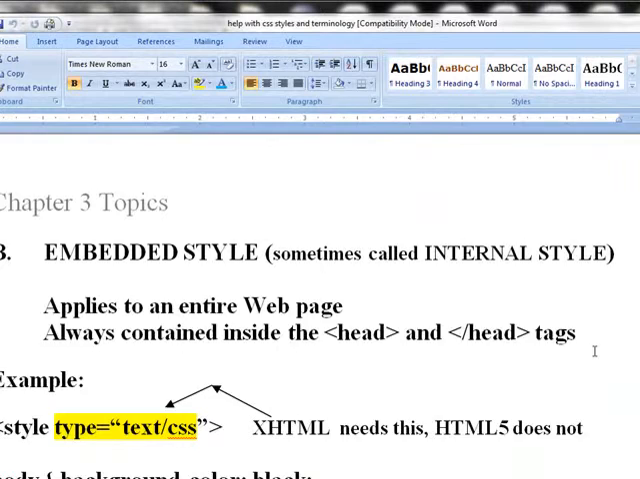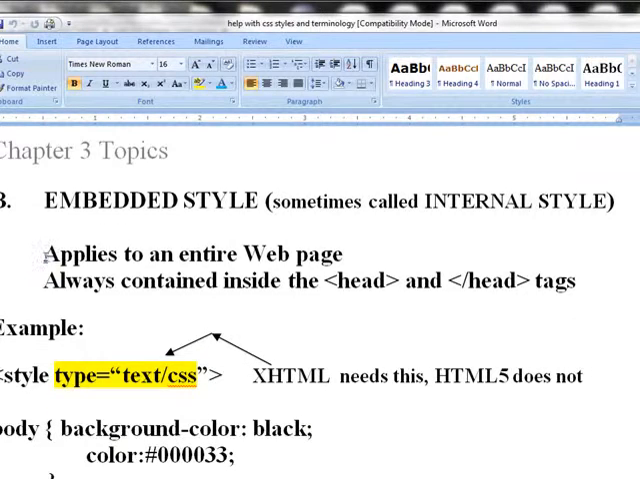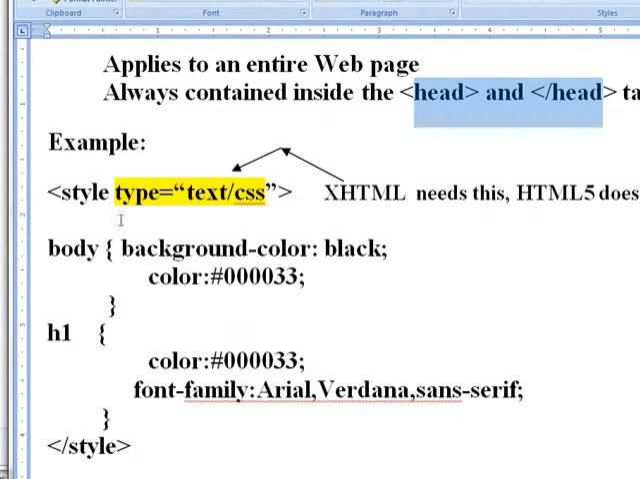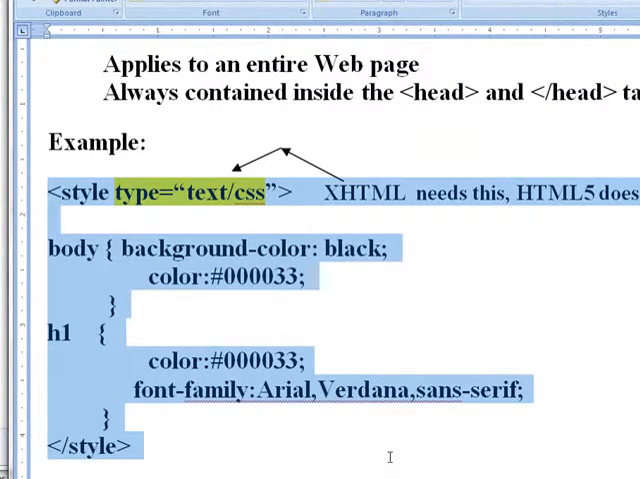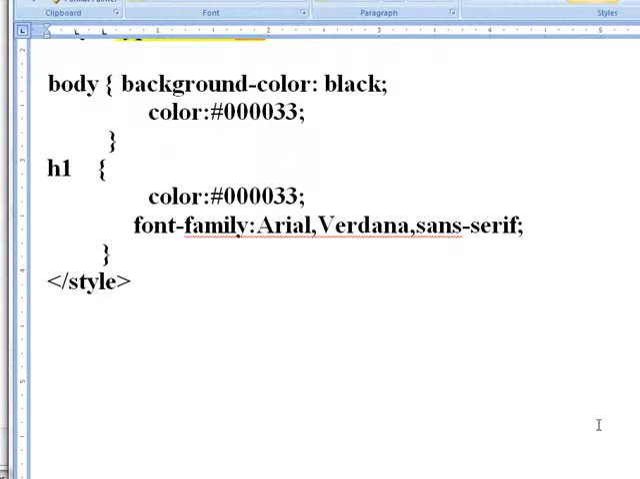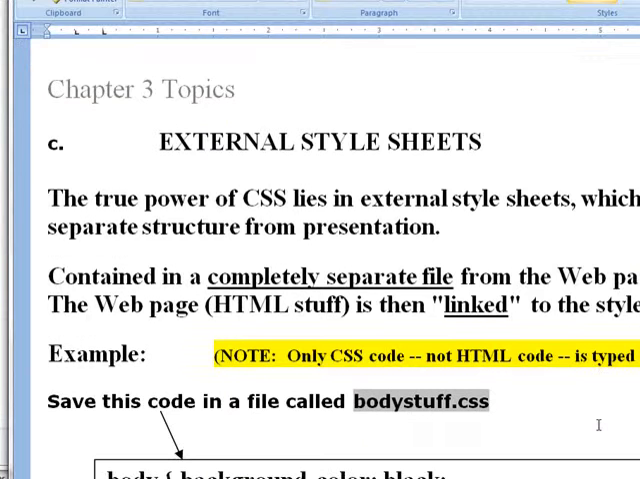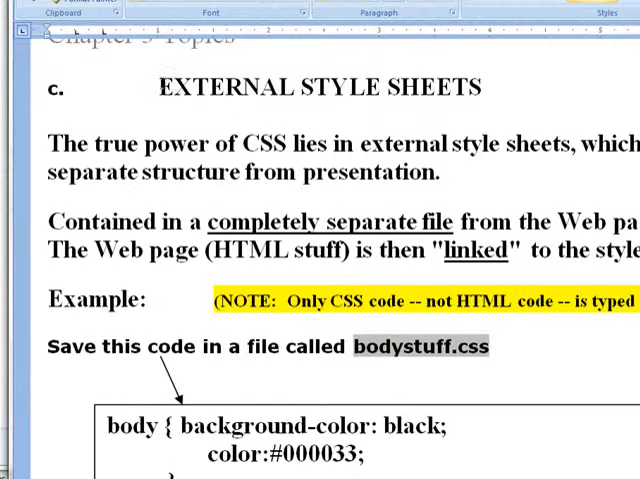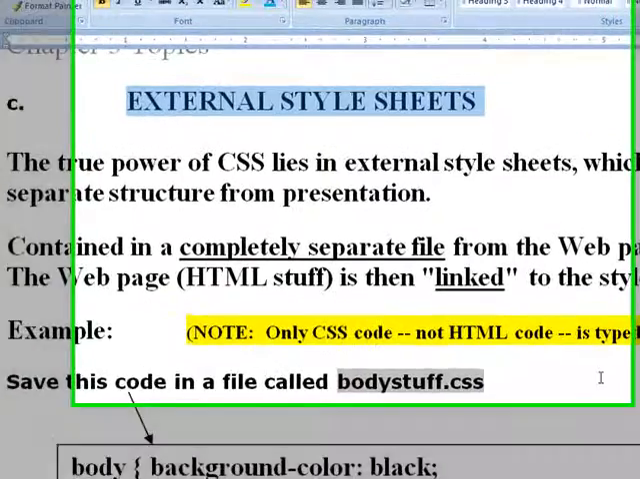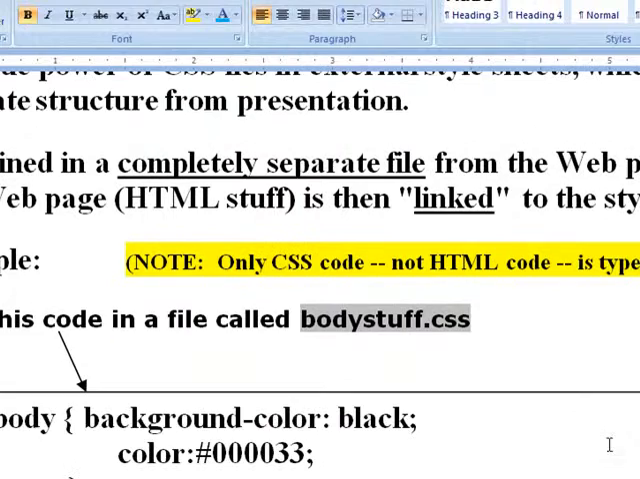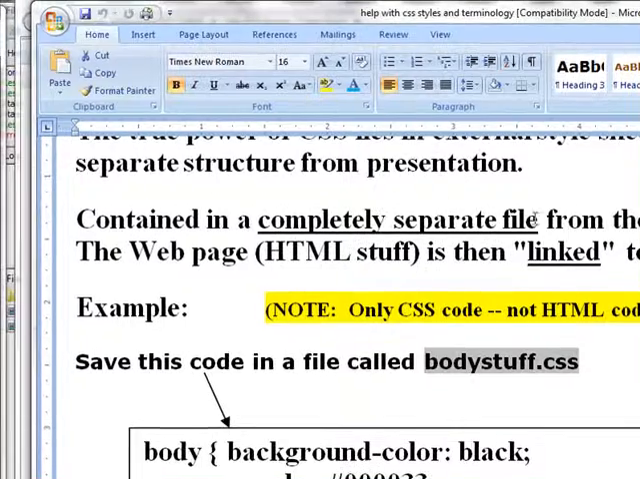One called an embedded style where it applies to the entire web page contained inside the head document, and you have the definitions listed but they're inside the individual web page. And then the third one, which I'll continue on a little bit today in this video, where we use an external style sheet, where we have a sheet that is completely separated from the web page itself.